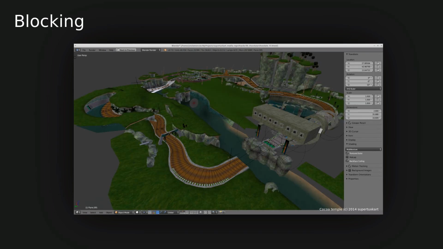The third step is blocking. You make a rough geometry, very basic, very simple, just to be sure everything is right, the road is okay, it's fun to drive, the view is good, and okay, there are not many objects yet. It's only the basic shapes.